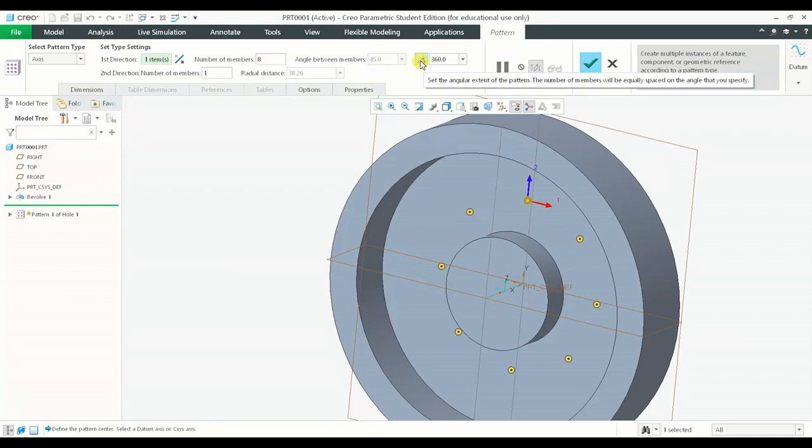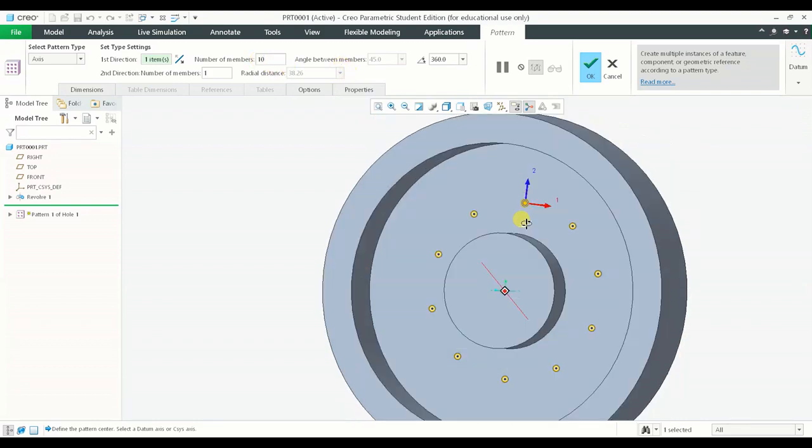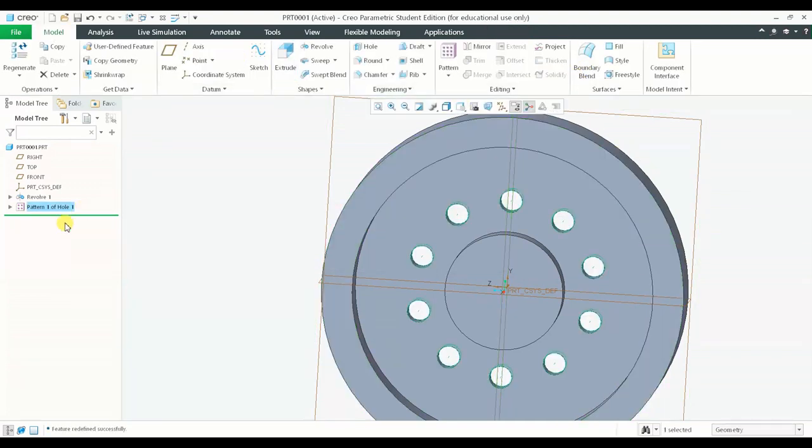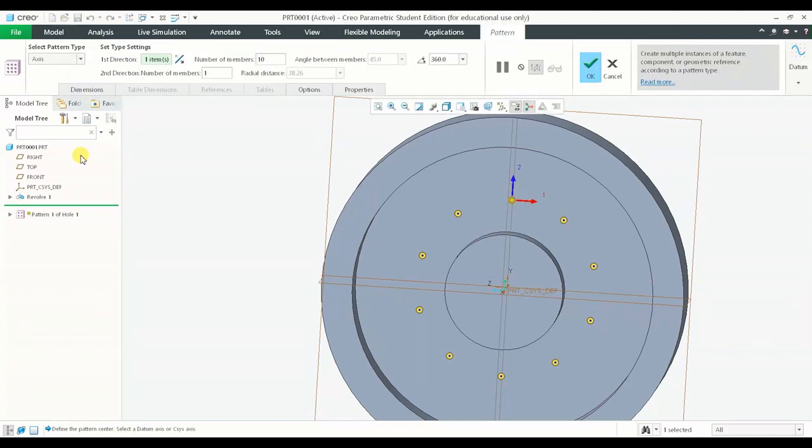Generally it is better to activate the 360 angle, and what this particular feature does is it divides 360 by the number of members. Imagine you want 10 members or 10 holes. The angle between each member will be 360 by 10, which is 36 degrees. Clear? So it automatically calculates the angle which has to be maintained between each member.